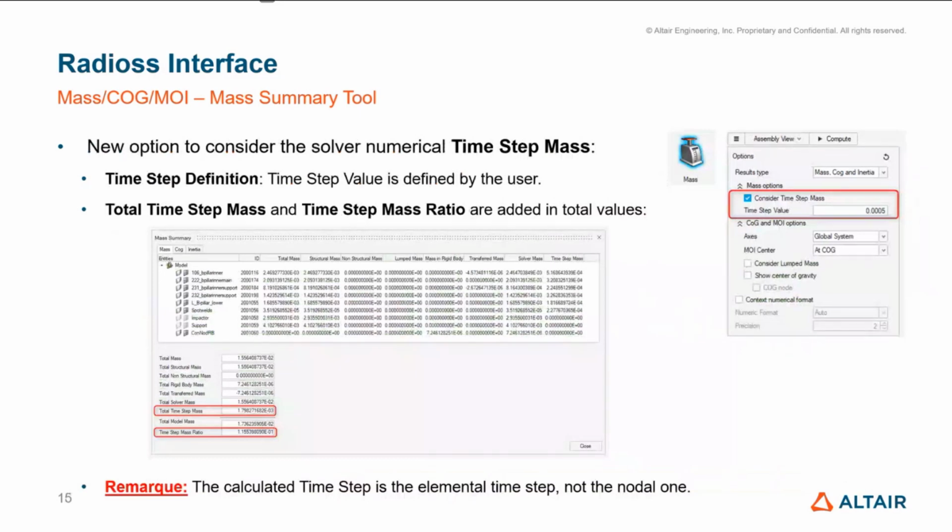So here the user can give the time step value which is imposed for his model, and HyperWorks will automatically calculate the numerical added mass for each part, and at the end, for the full model, you have the total time step mass and the time step mass ratio, which is exposed in the total values. Just a remark for Radioss: the calculated time step is in that case the elemental time step and not the nodal time step. Important to notice.